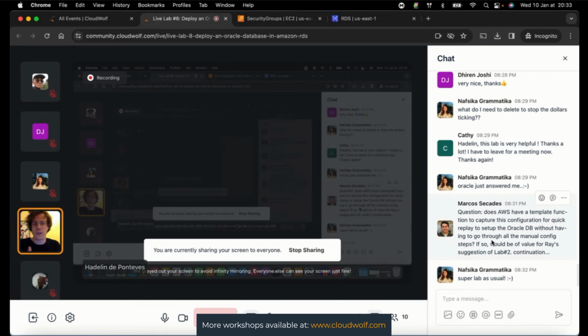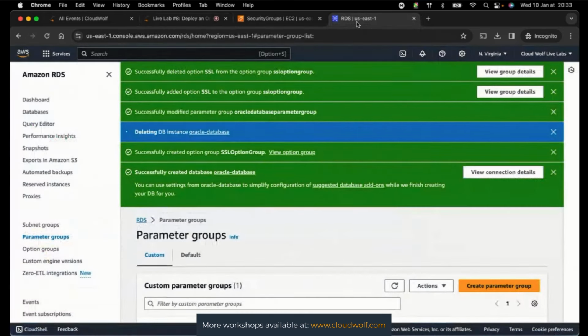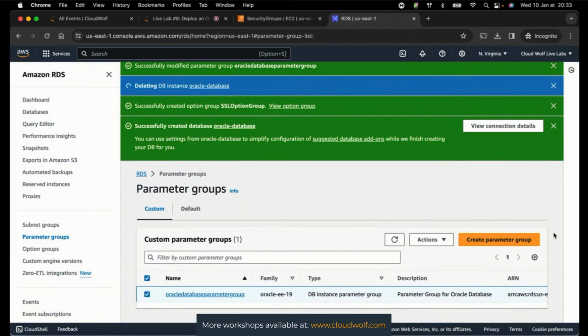It was just to show you that you can do a lot of configuration, which you can't do if you use the default parameter group. So the parameter group won't really be necessary for lab number 8, part 2. However, the option group is very important. So indeed, it would be great to have this template, which includes this option group for SSL.